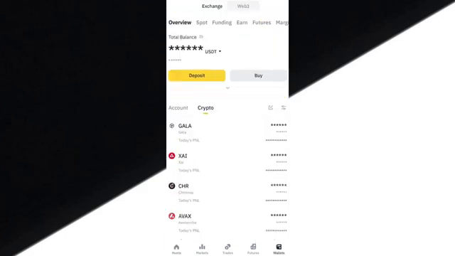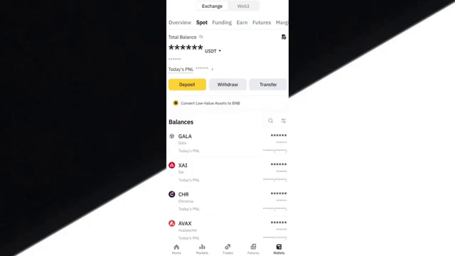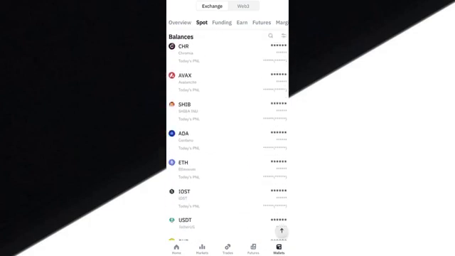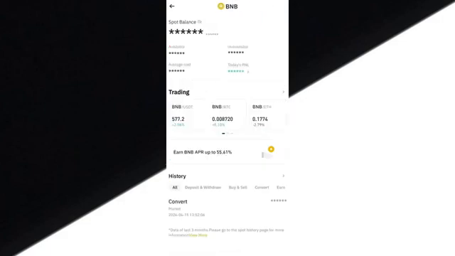Now we're going to scroll all the way down until we find something that we might like to exchange or send to BNB. And from there, we're going to click on withdraw and send via crypto network. And from here, we're going to go right ahead to the Coinbase app.